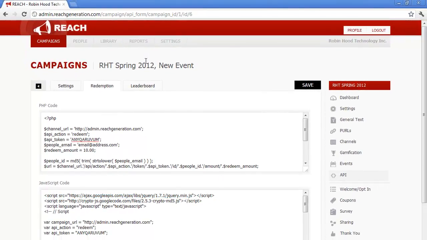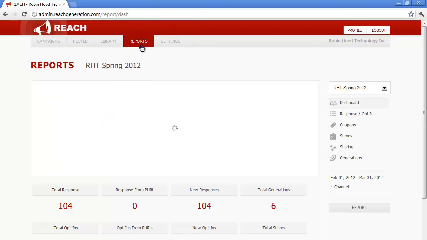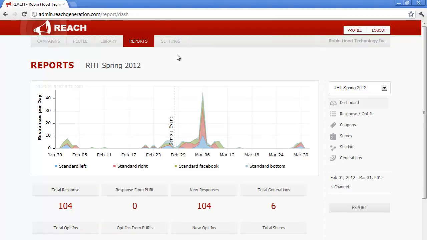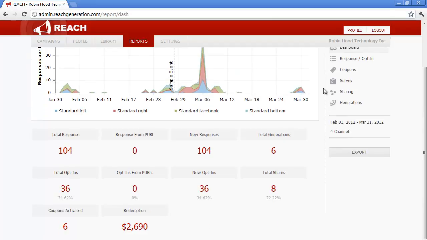Now we can track these redemptions, of course, in the Reports tab. Looking at the report for the correct campaign, we can see the total number of redemptions here at the bottom. If a dollar amount has been provided, we'll see the dollar amount here, and if there's no dollar amount, then you'll simply see the number of redemptions. So this is essentially how redemptions work.